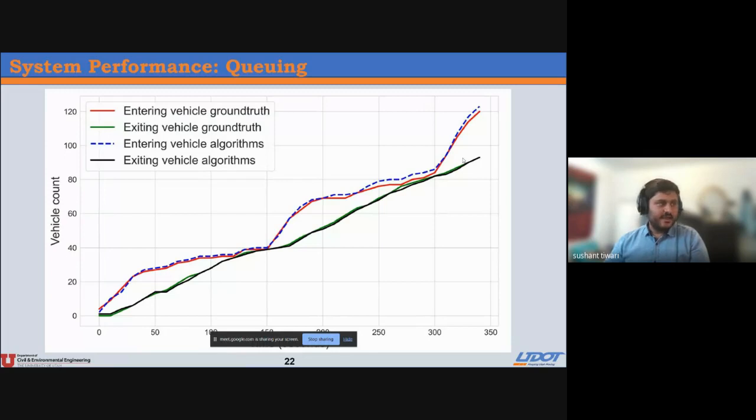dotted line is for entering vehicles captured by our algorithm, and the black line is for exiting vehicles captured by our algorithm. The ground truth was observed manually by myself. So we can see there is a very close alignment between the ground truth and the data captured by our framework.